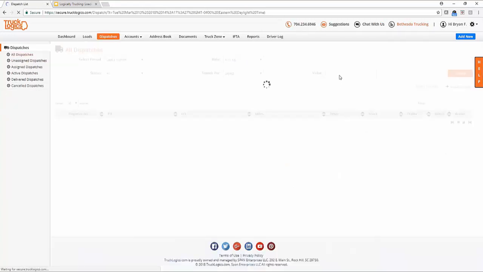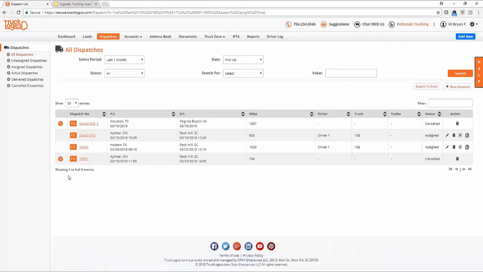If you have a dispatch that you've previously created, for instance, this one here, we can go in and clone the dispatch as well, in case that was a quick dispatch and there was no load associated with it. So that's the essence of the loads and the dispatches.